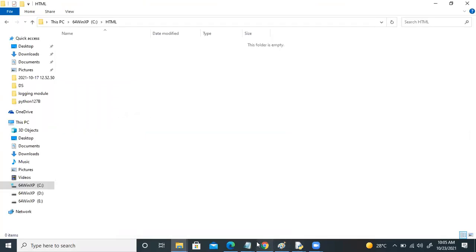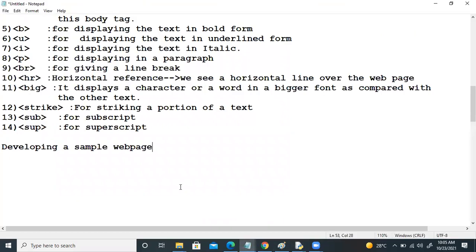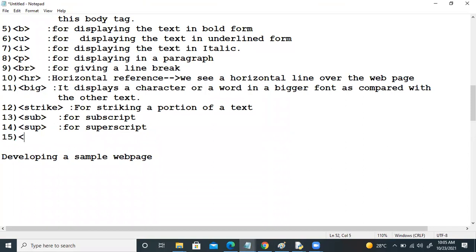See, one more thing you can write here: a comment. A comment should start with the exclamatory mark, hyphen, hyphen. That is for writing a comment.